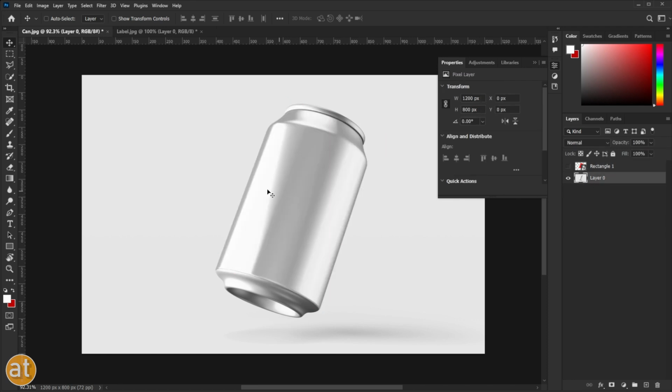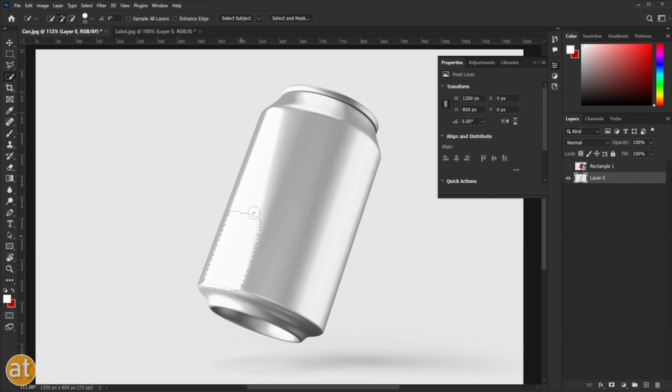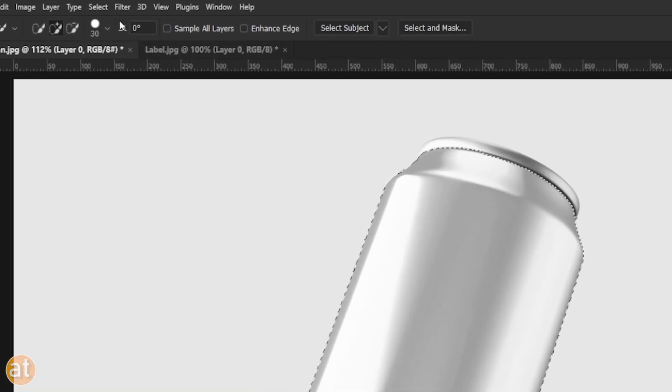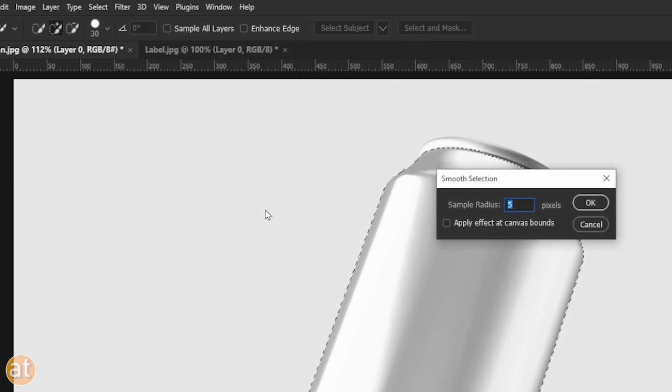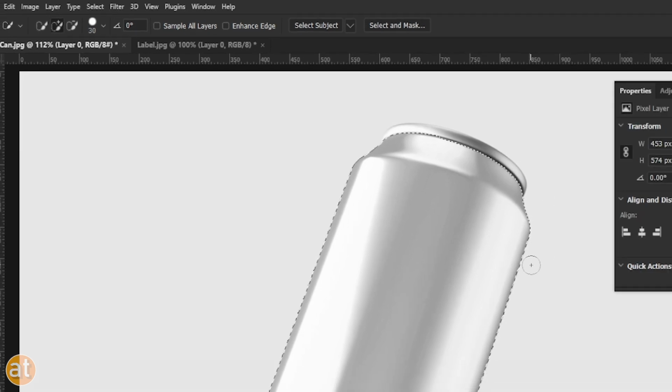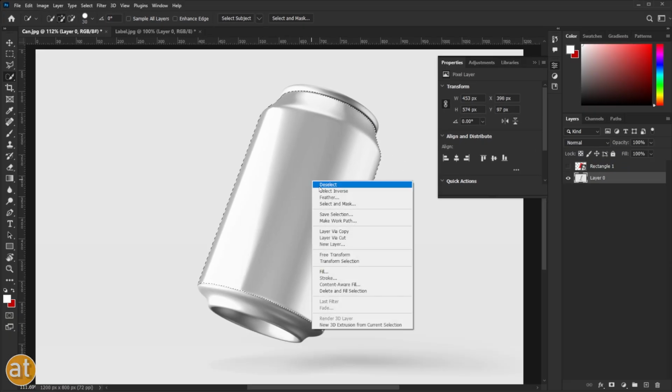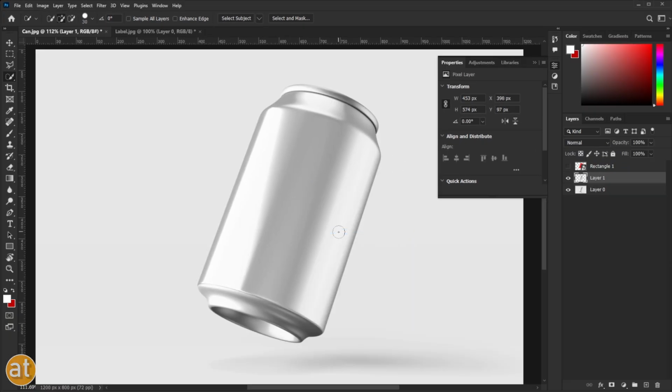Select the image layer. Now select the Quick Selection tool and select the area where you want the label to be visible. Now, go to Select, Modify and Smooth. Here, keep the radius at 5 pixels and hit OK. Right-click and choose Layer via Copy option.